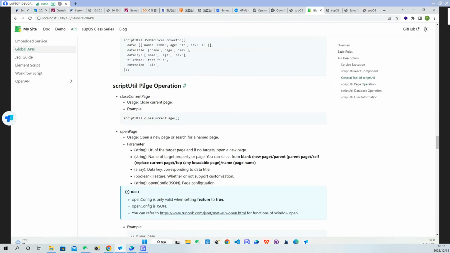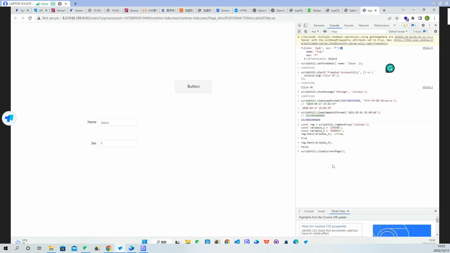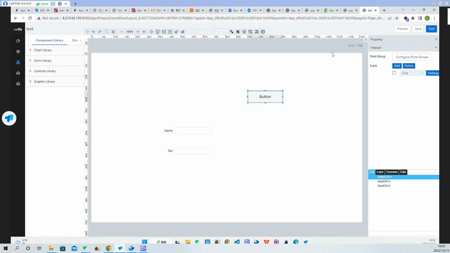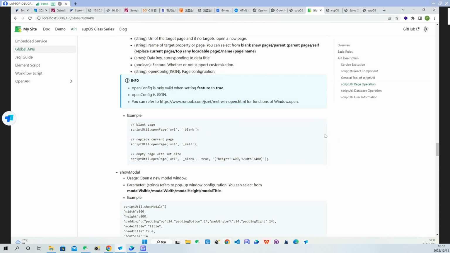Okay, so this page operation, it can close the current page or open another page. Close page, you just directly use this, and if you do it here, it will close the current page directly. See, the page is closed. Okay, let's try preview again. And let's try open a new page. You can do it with different types of page. You can open this URL in a blank page or just change the current page to this URL page. And also you can set the size of it.